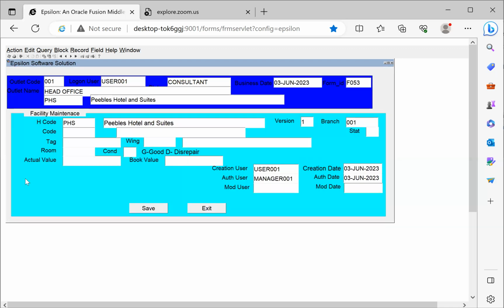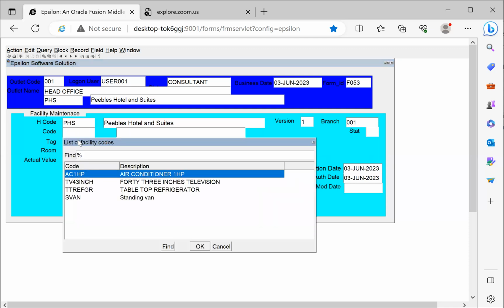Here is where we're going to define the location of that facility and then the condition of that facility. Exact location, exact area, exact wing. If it's in a room, then the actual value and the book value. So I just defined a standing fan as a code. Before I use that here, all the codes that have been defined so far are what you can see on my screen here.